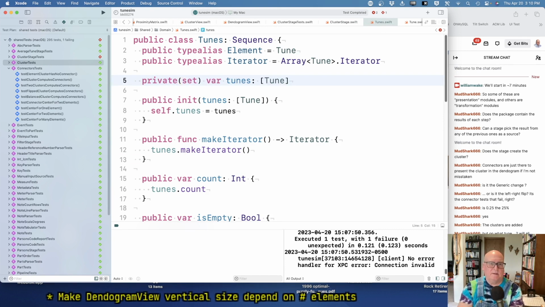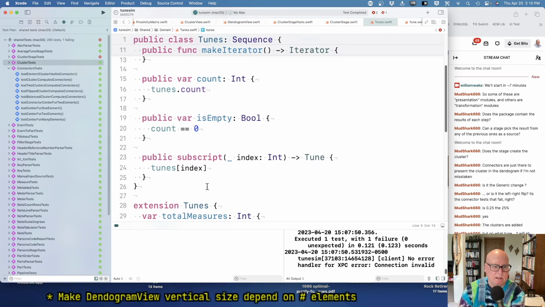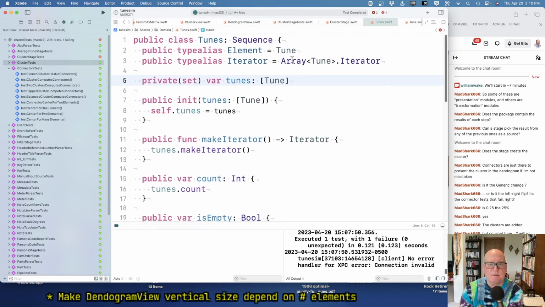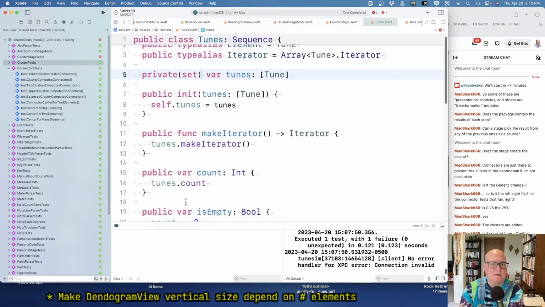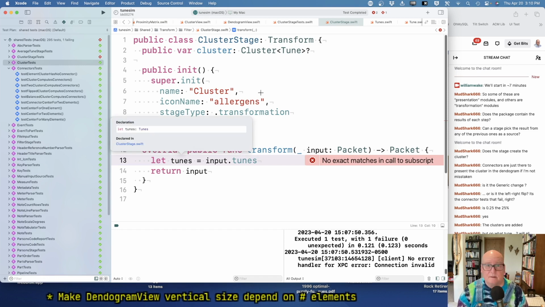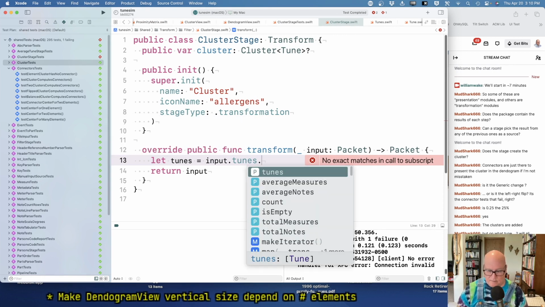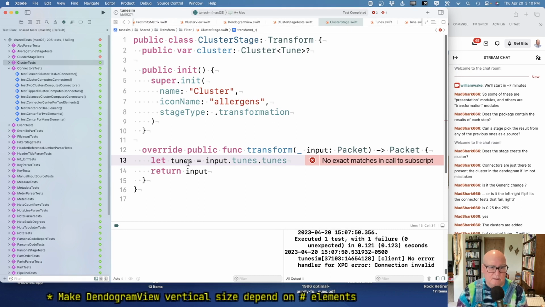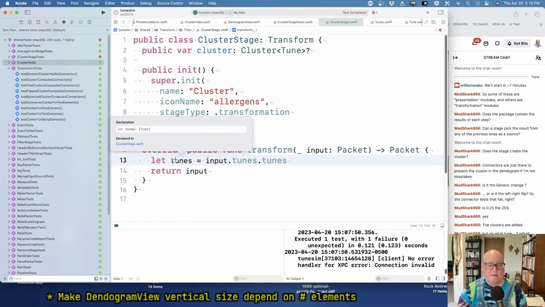private set. We should be able to see those tunes. We go to a lot of trouble to make it appear like an array. That should be array of tune. Oh, tunes. Okay. That should be array of tune. Thank you. All right. Now, cluster proximity matrix.